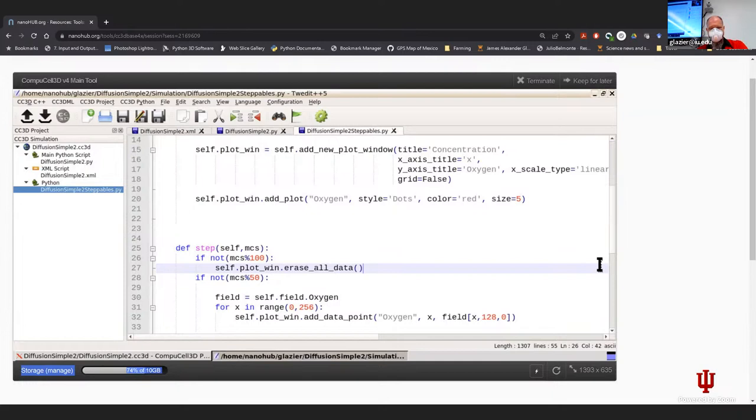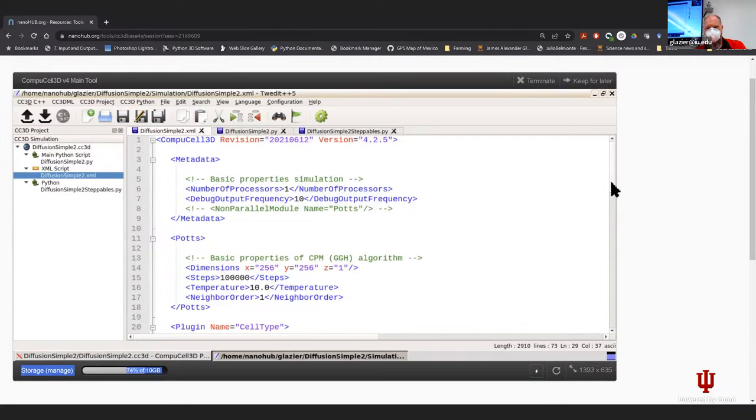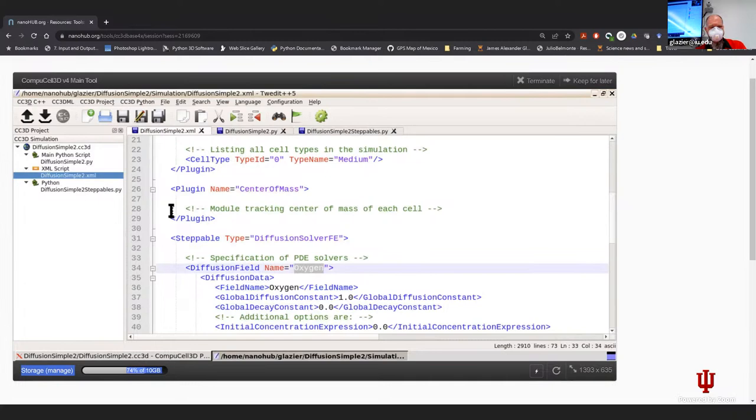So the only thing we really had to remember was whatever we called our field. Here I called it oxygen, so I have to remember that it was called oxygen. If I don't remember, I have to go to my XML, look what I called it here, and then copy that.